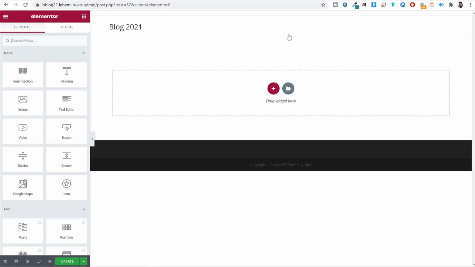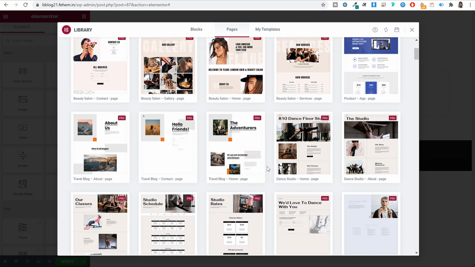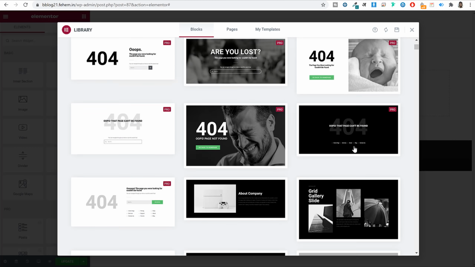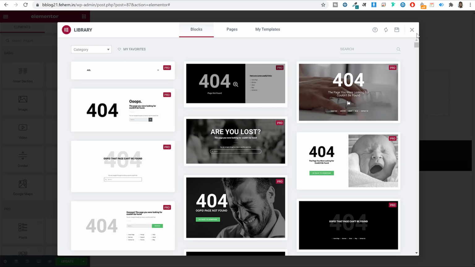I will cut this thing, and if you want to use a pre-built template, you can click on this option. You can import a pre-built page, or if you want, you can import a pre-built block. Most of the things are available in the pro version. So if you want, you can select this option as well.